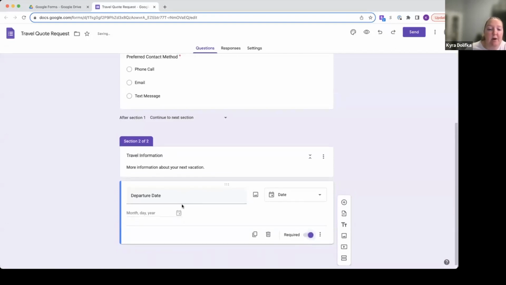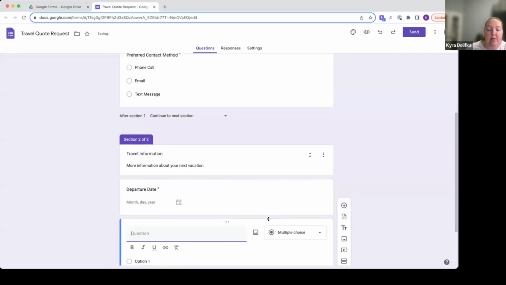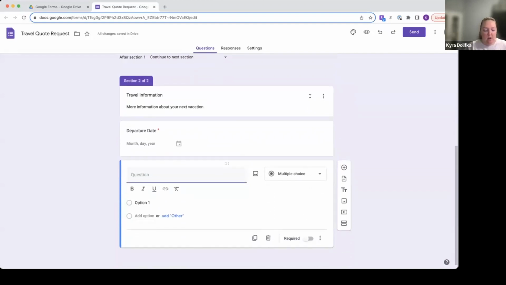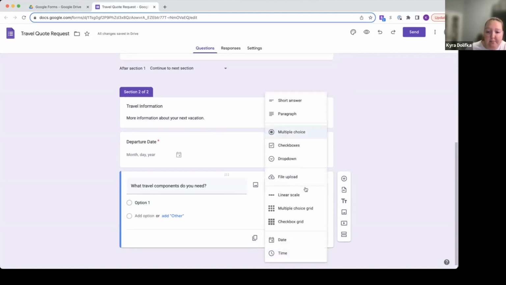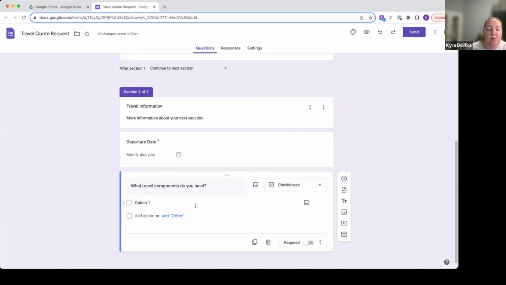Now, of course, if you have departure date, you also want return date. We're going to skip over that. We're going to go into an example of your check boxes here. So what travel components do you need? Okay. So we're going to change this. Now it didn't quite pick up on it, but we are able to change it on our own to check boxes. So this is really important to know what travel components your clients are expecting in the quote that they are requesting. So we're going to put airfare.